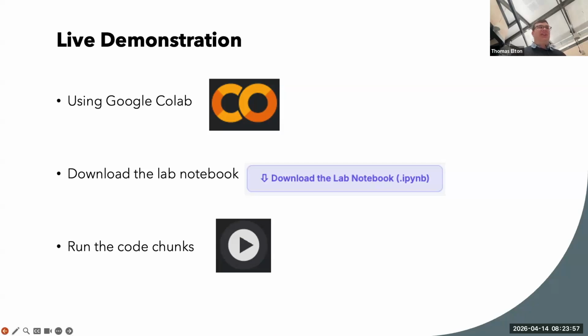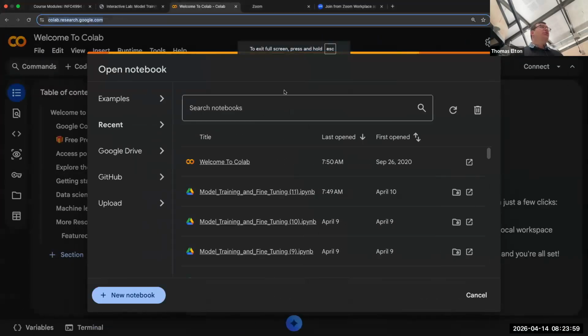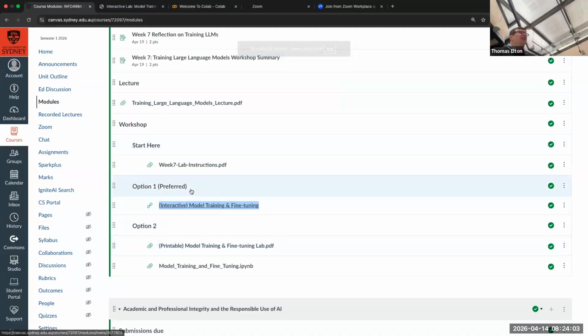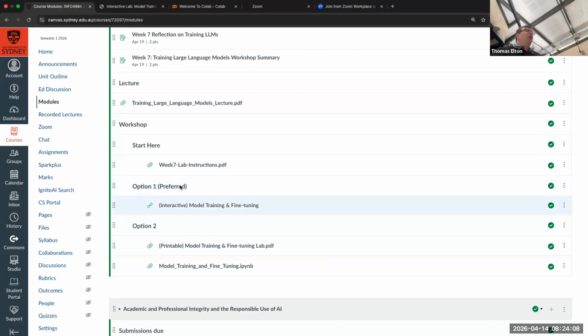I'm just going to switch screens, and go to Google very quickly. So very quickly, on our Canvas page, I've put some links here for the workshop. There are 2 options here. Option 1 is the preferred one. If you click on this, it'll take you to the interactive lab page. Option 2, there is a printable version here, and you can also download the lab coding file as well.